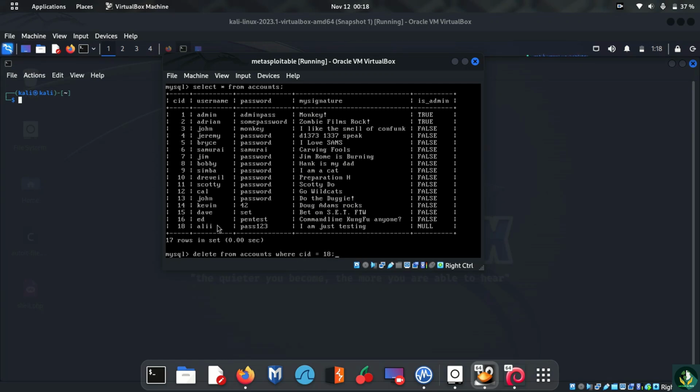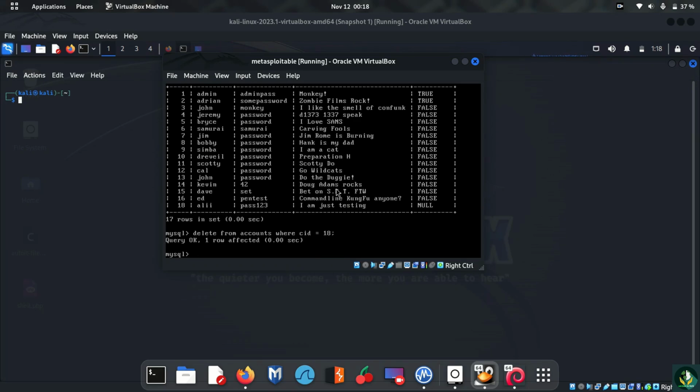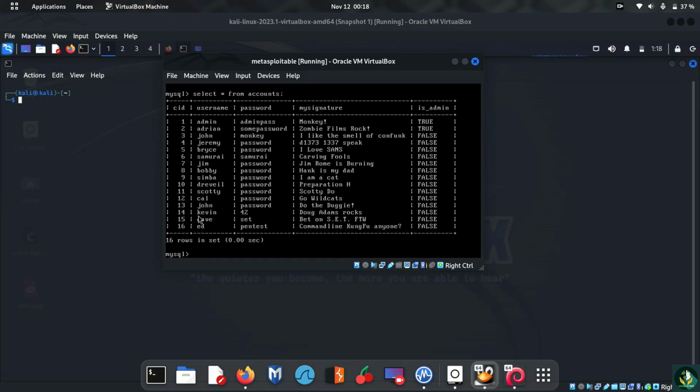Now if I hit enter, you will see that this row, okay, this data that is here will be deleted. Hit enter, query, okay. So let's select this once again. So I'm going to select everything from accounts, hit enter. You will see that one thing is gone now, and that is not here anymore. Okay, Ali is not anymore right here to see that. Okay, so that is how you can delete things.